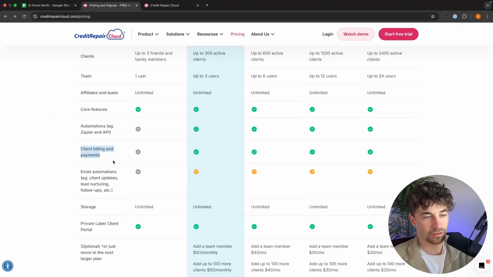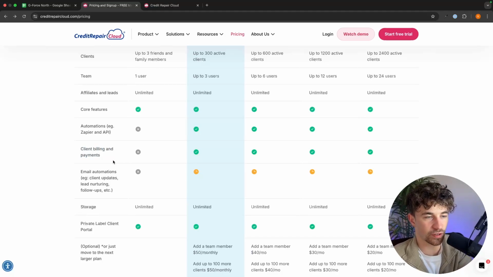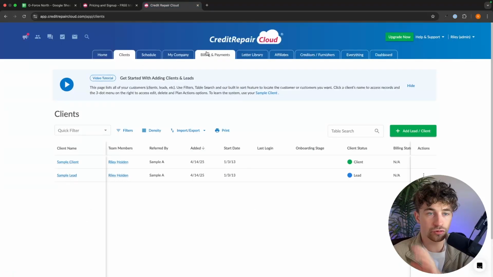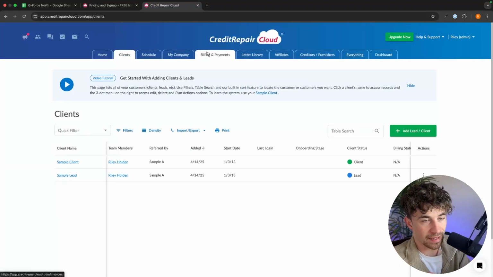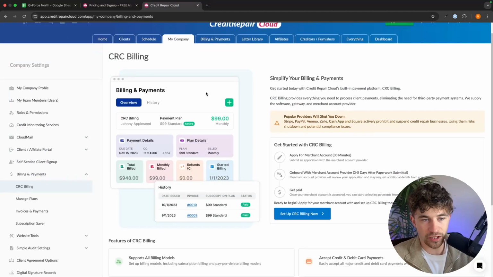Down here, we have client billing and payments. This is a very handy feature inside of Credit Repair Cloud. It means that you don't have to use your own third-party tools like PayPal or Stripe in order to bill clients. Credit Repair Cloud already has a billing system built in. To show you this, if we go over to billing and payments right here, once this loads up, this is the dashboard that we have.